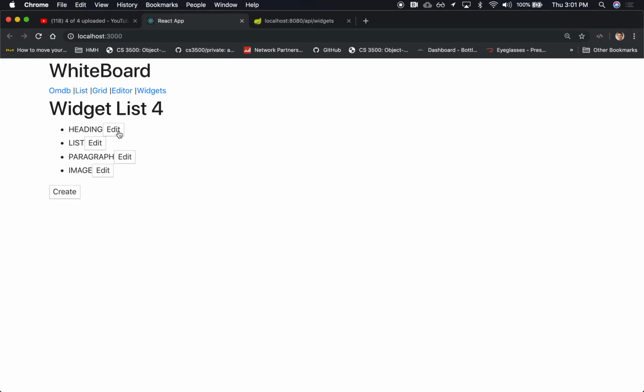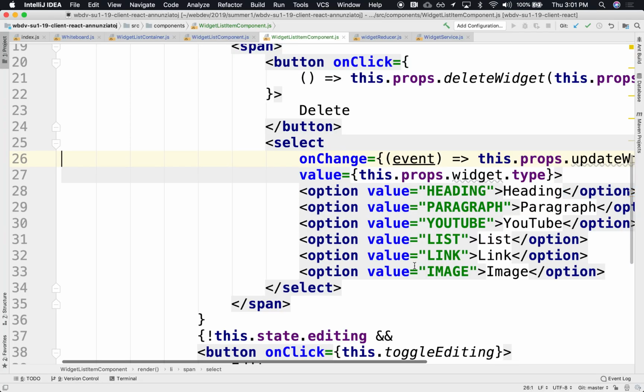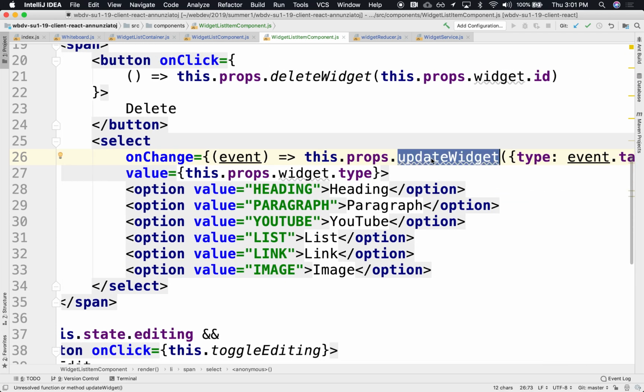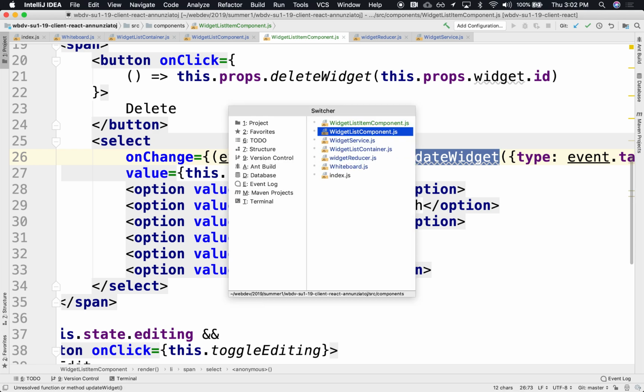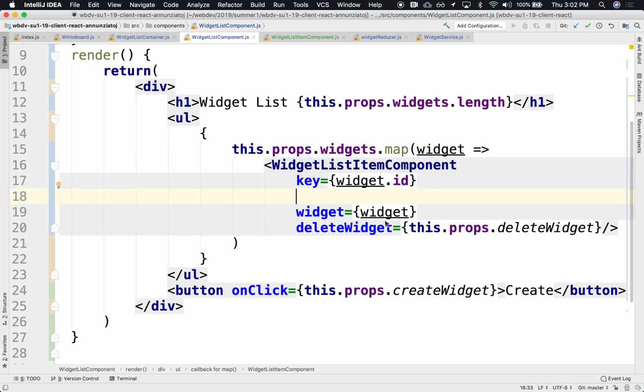So let's try it again. Let's refresh, edit. Okay, it says you're trying to notify somebody, but I don't know who that is. I don't know who updateWidget is. It's not mapped to anybody. We will have to map it way up where the reducer is, where the container is. It needs to be fed in from the outside. So updateWidget needs to be plumbed into us from our parent component, just like we did for deleteWidget, same thing.